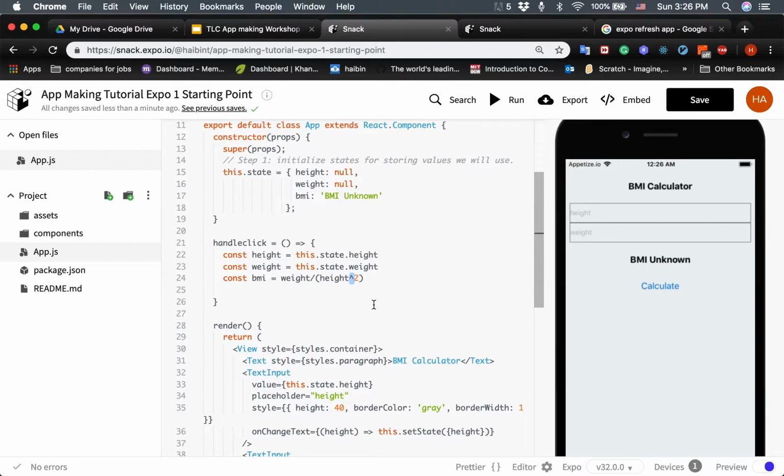How do you do this arrow up symbol? Shift 6. Oh yes, Shift 6. And then 2. That means to the power of 2, divided by weight. Is it weight divided by height square or? Oh yeah, weight divided by height square. Okay, I'll fix it. We should fix that now.